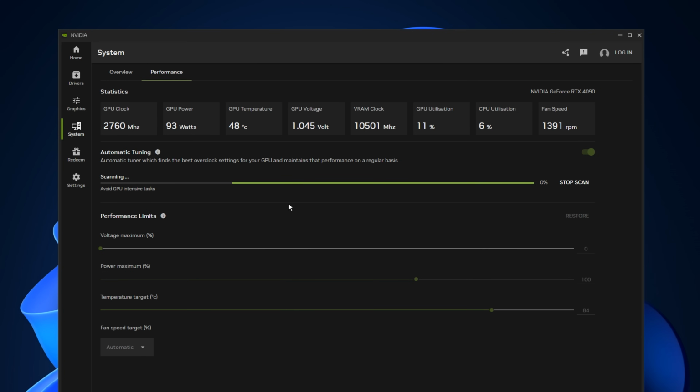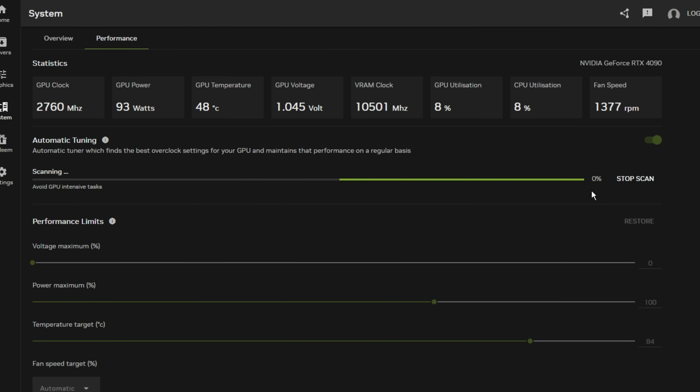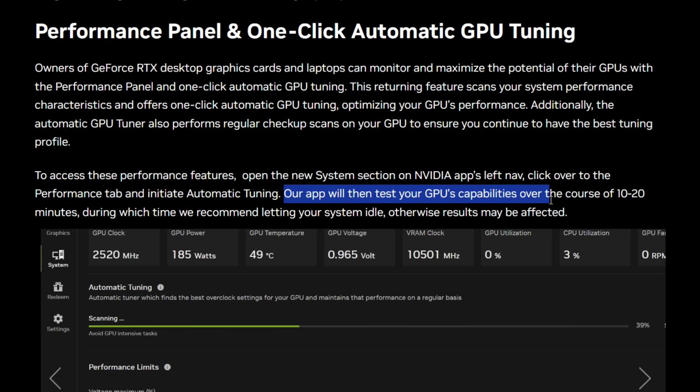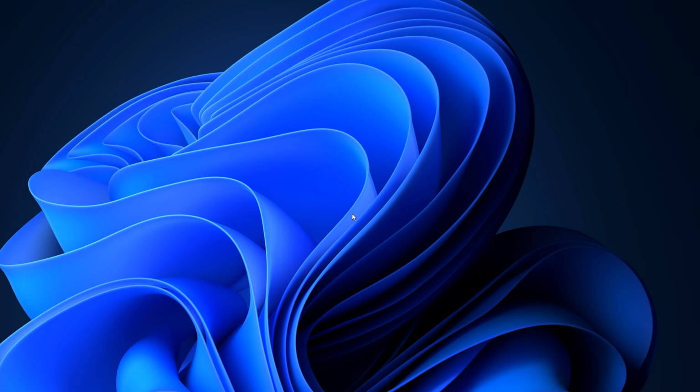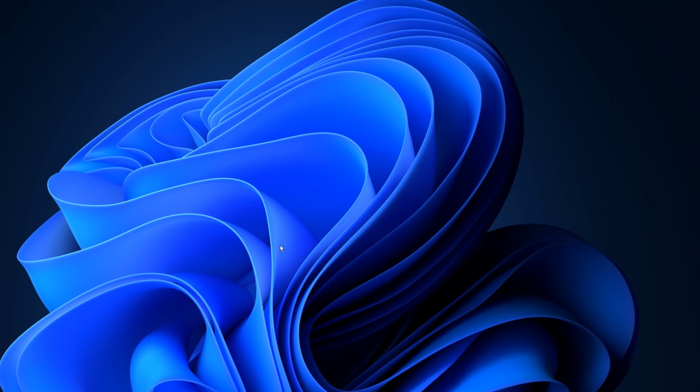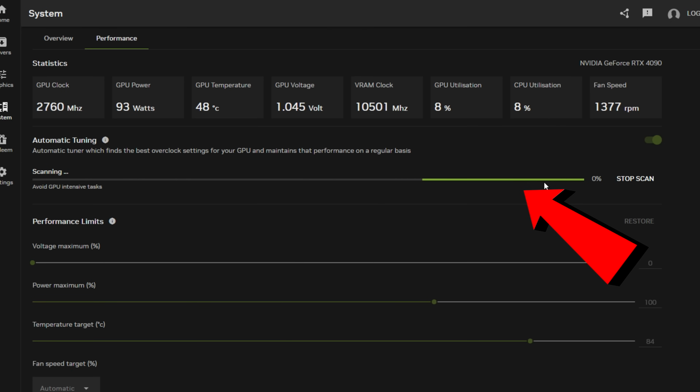You'll see that once you've initiated the automatic tuning, it will scan your PC. Nvidia do state that this scan may take 10 to 20 minutes, and they recommend that you leave your system unattended to achieve the best results, which is what they're saying is try to avoid any sort of GPU intensive tasks while the scan is performing.